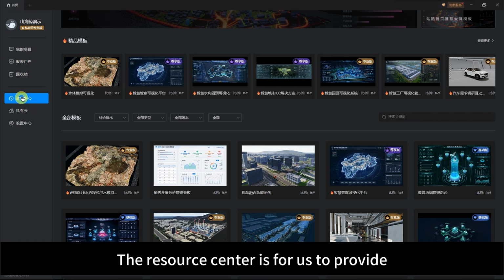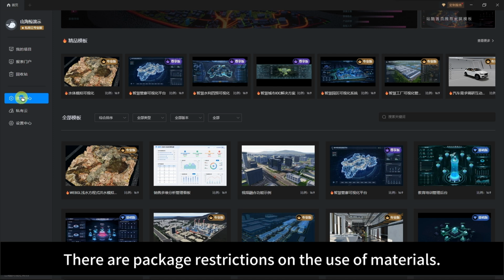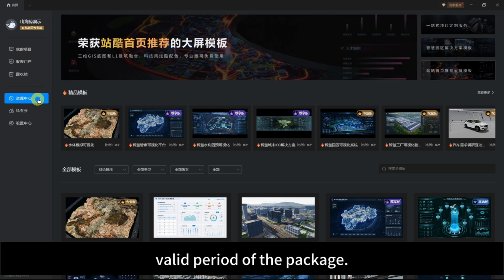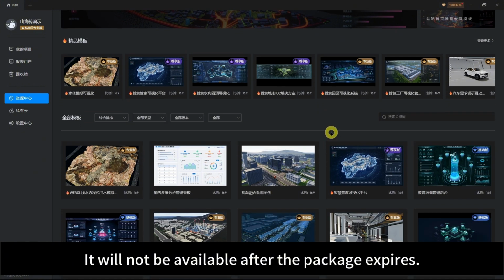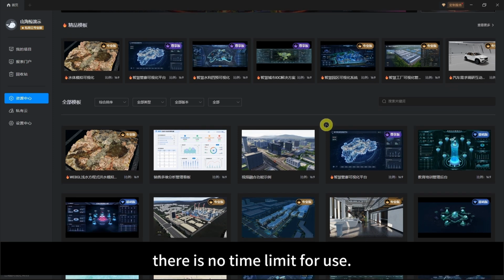The Resource Center is for us to provide you with some large screen design materials. There are packaging restrictions on the use of materials. If it is a paid package restriction, then you can only use it within the valid period of the package. It will not be available after the package expires. If it's free materials, there is no time limit for use.